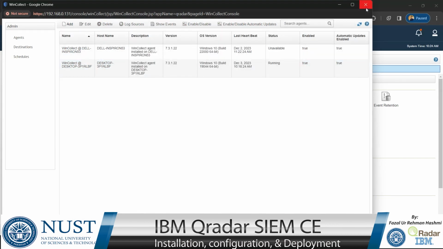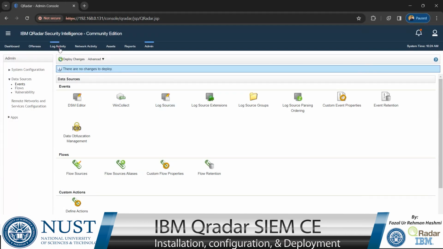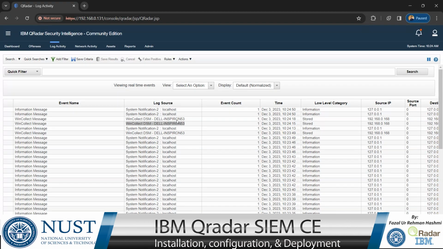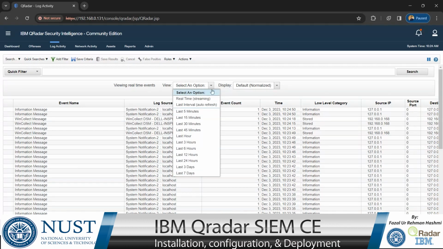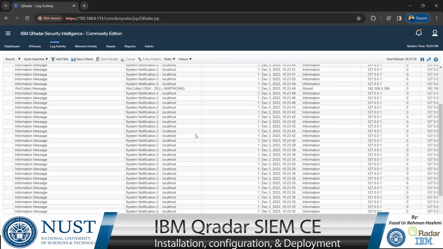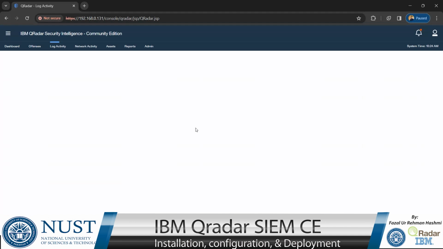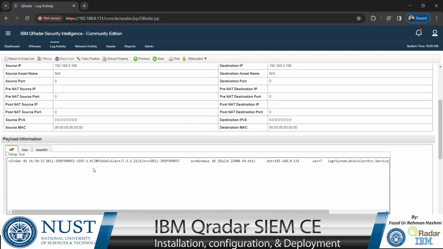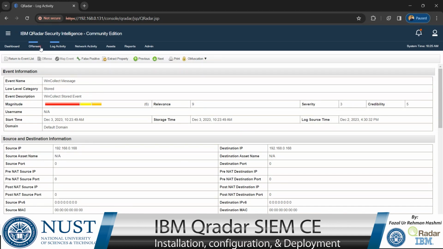Let us look at the other features of QRadar as well. This is the activity log. Here you can see that Inspiron has been registered, service is running. We can see the loss intervals as well over here. These are the loss interval logs. So this is the Dell Inspiron machine, WinCollect and Windows 10, everything is fine.